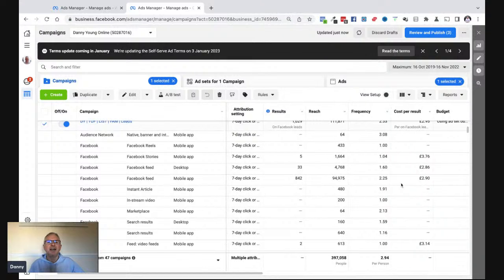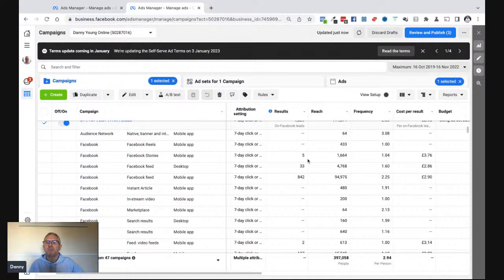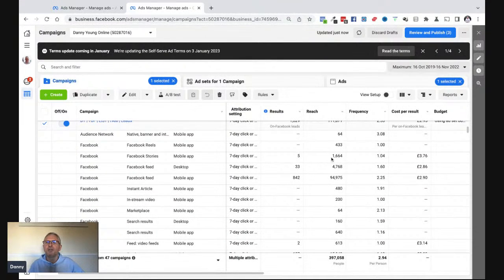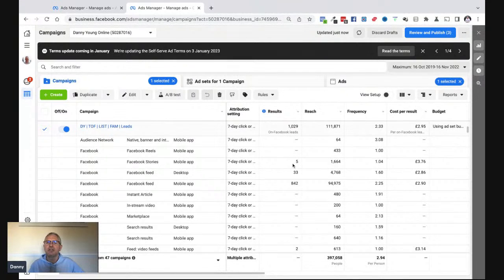So I can see that Facebook Stories has had a small amount of reach, a small number of results, and it's £3.76, so slightly more expensive. Now, what I do know is that this ad is not optimized to run on Facebook Stories. It's just a simple square image that is not optimized for Facebook Stories. So what that could tell me is, okay, I'm getting some leads there. Maybe if I created some creative that was optimized for Stories, then I might get some more leads from there. So that might be something worth looking at.